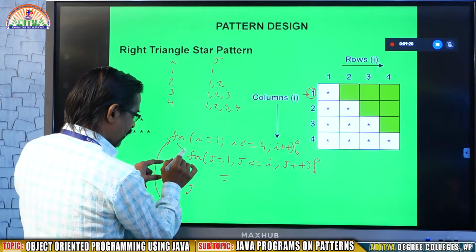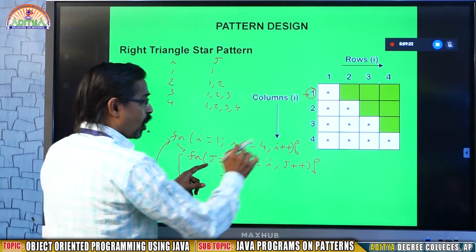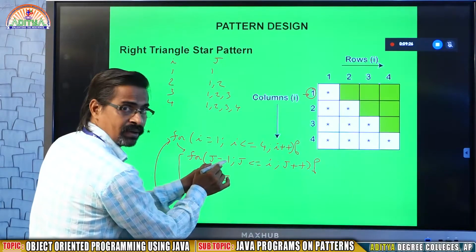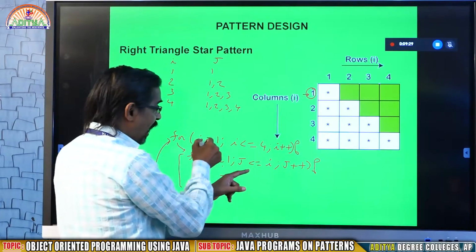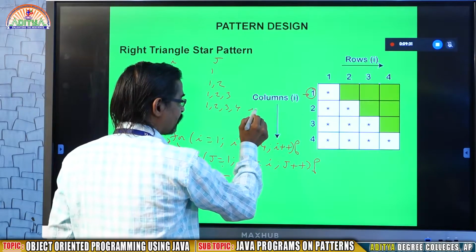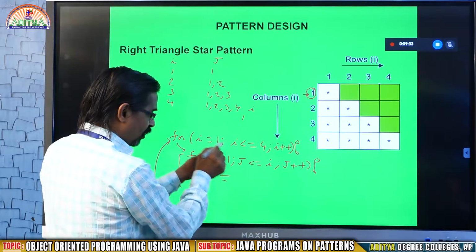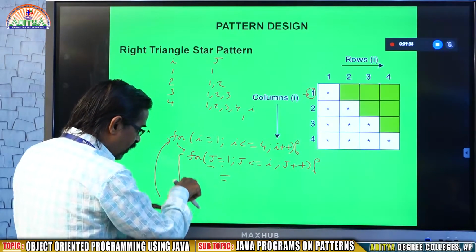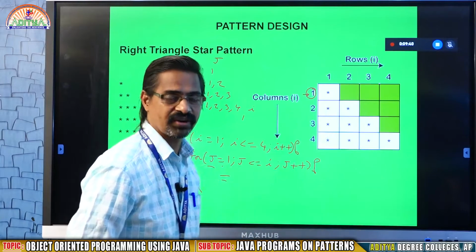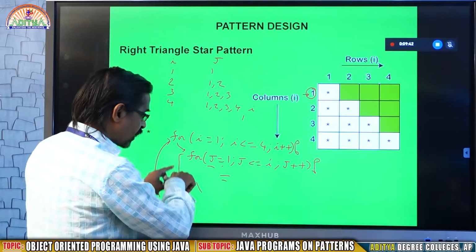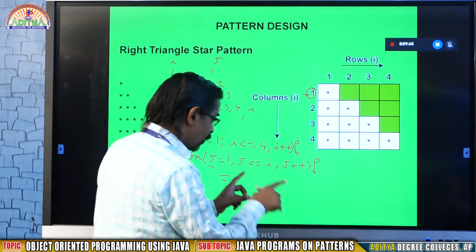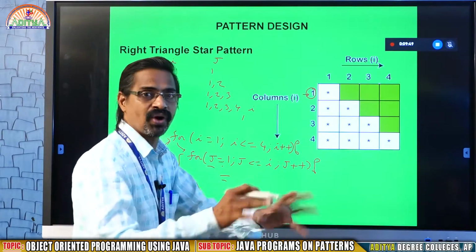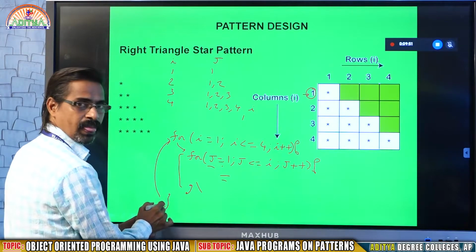Now come into the next line, because the condition allows going into the next line. How many stars are required? For the first row only 1 star. So j value 1, j less than or equal to I. What is I value? I is given as 1 now. So is 1 less than or equal to 1? Yes. So come in, where I am going to write the printing of the star. Once the star is printed, again it will go back. Now j value 2. Is 2 less than or equal to I? I value is only 1. 2 less than or equal to 1? False. So it comes out.